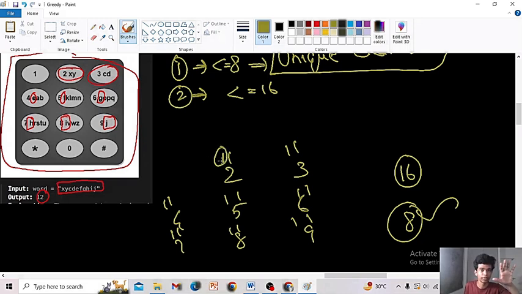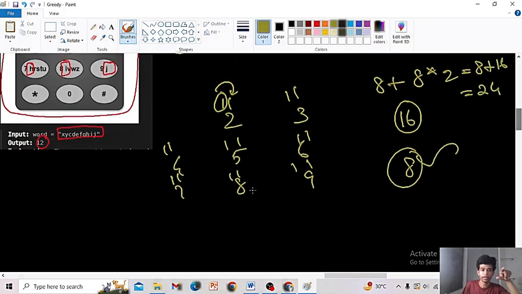For the first values, I want totally 8 presses. To print the second value, I need to press 2 times for each button. So totally there are 8 buttons. So 8 into 2, which is 16, plus 8, which is equal to 24. This is my answer.